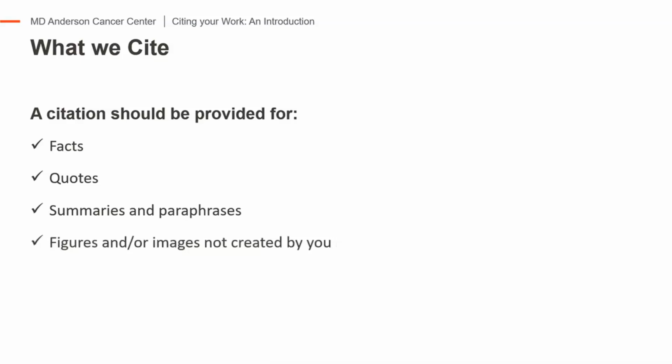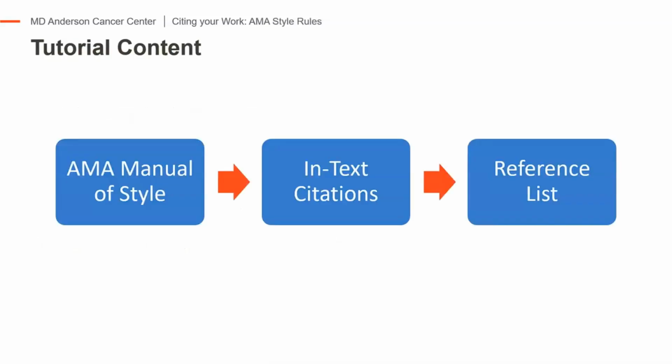Figures include any graphic representation of data, like a chart, and images include any visual representation of something, like a photo. This tutorial introduces the AMA Manual of Style and provides an overview of basic style rules for creating in-text citations and the reference list.